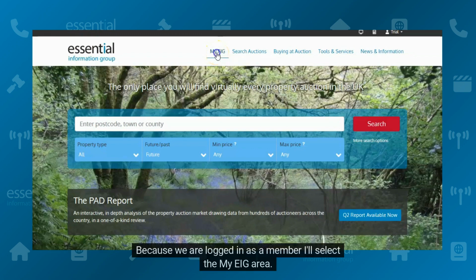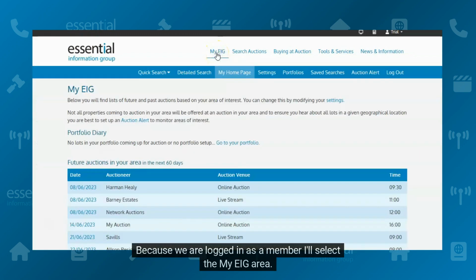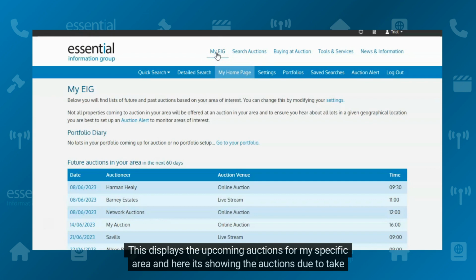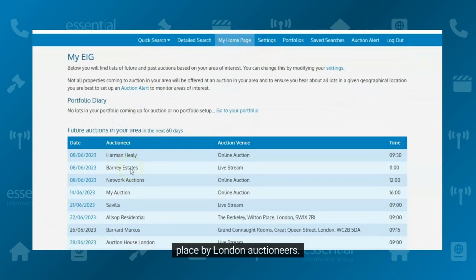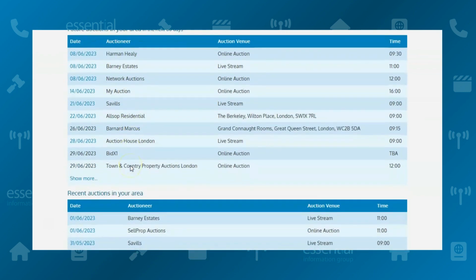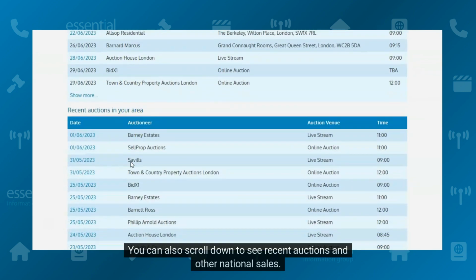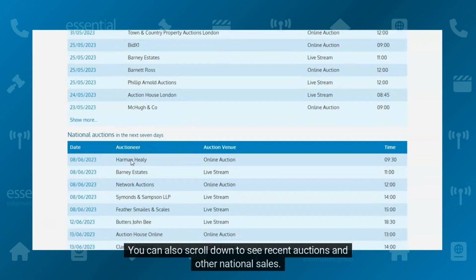Because we are logged in as a member, I'll select the My EIG area. This displays the upcoming auctions for my specific area, and here it's showing the auctions due to take place by London auctioneers. You can also scroll down to see recent auctions and other national sales.